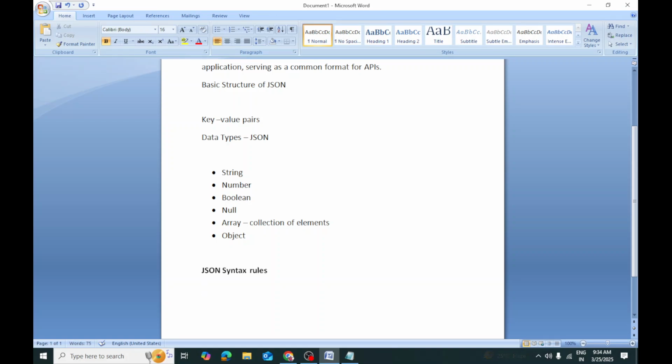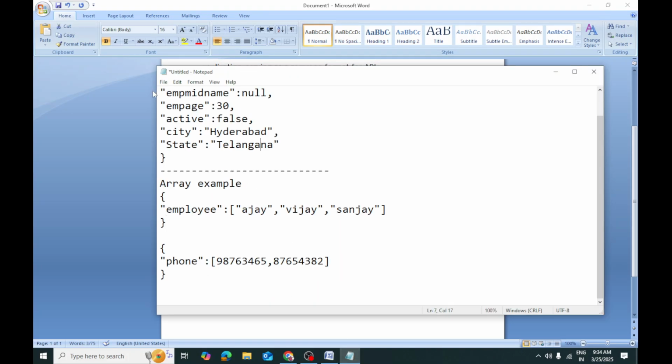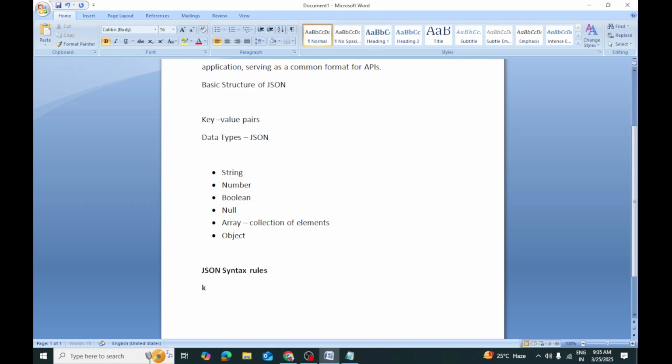So JSON syntax rules. What is the first one we have seen? You have to understand your key must always be in double quotes and followed by a colon symbol.